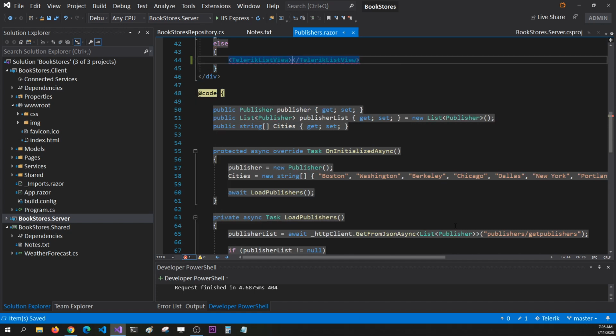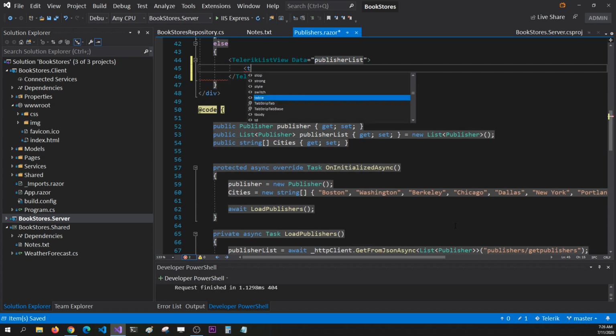And here I'll have to pass data, otherwise this is going to throw an error. So I'm going to pass data as publisher list because that's what we would like to populate on the screen. And we'll also have to pass a template as a render fragment parameter into our list view component. Otherwise, this is going to throw an exception. Let's remove this and see what exception we get.